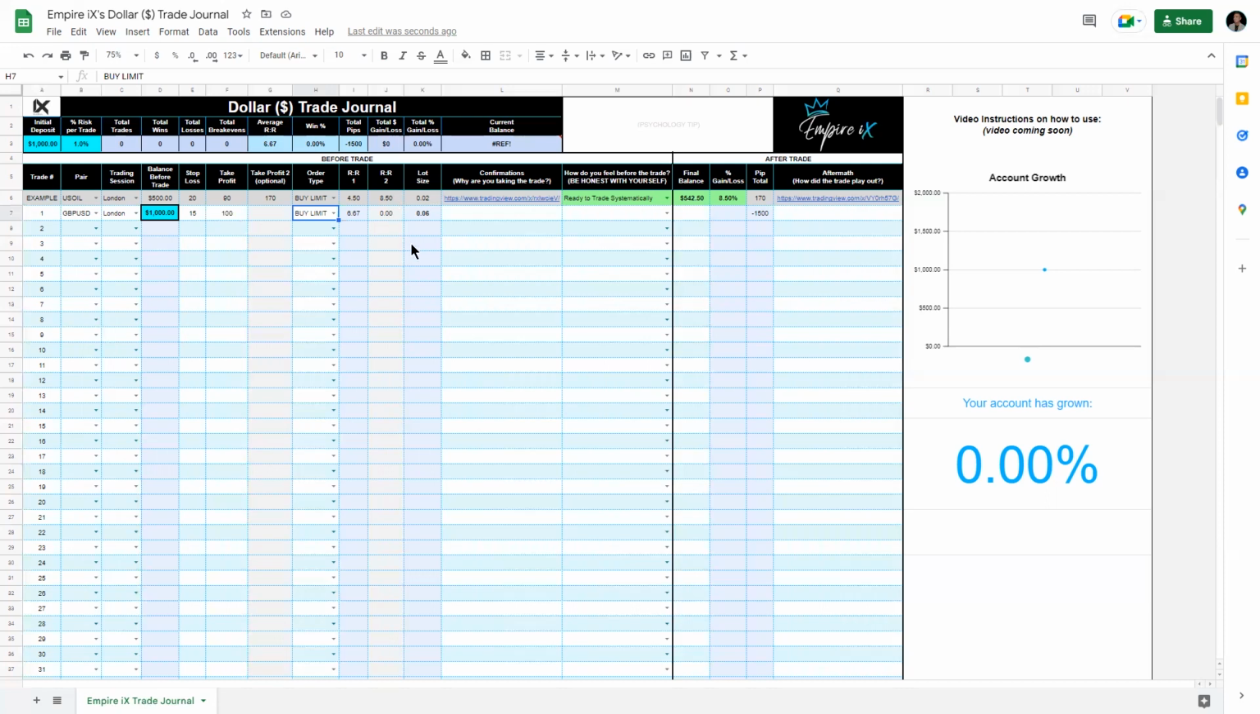Okay. Moving on to the next column, this is going to be your lot size. Okay. So remember, guys, we went ahead and we put in our percent risk per trade at 1%. Now, based on this, our current account size and our stop loss value, our lot size is automatically calculated with the formula. As you guys can see, the formula is up here. This is going to automatically calculate the lot size for you to make sure you're using proper risk.